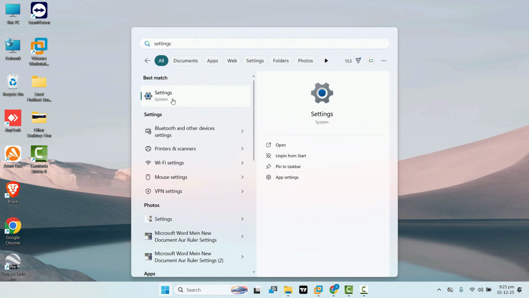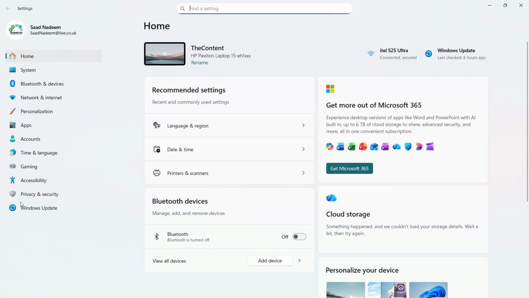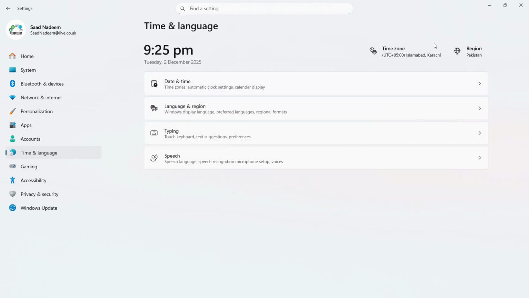You will get this option, click on settings. And from here, just click on time and language on the left-hand corner. And here we have time zones, we have regions, and we have date and time. That is the option where we want to go in.